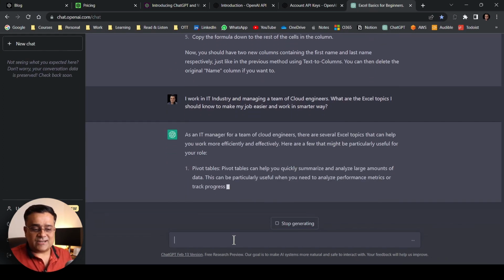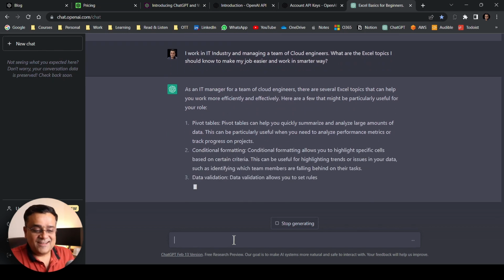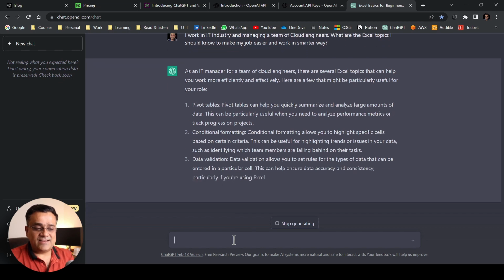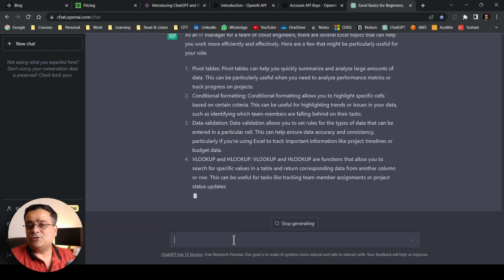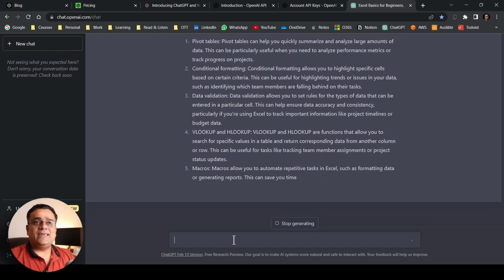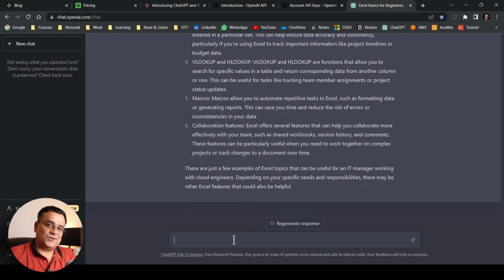You can see that it started with the pivot table. We use it very often on a day-to-day basis, right? Conditional formatting, data validation, all those things, and VLOOKUP, HLOOKUP. It's suggesting all those topics. So in case you are working in a specific role, then you can ask similar questions, and based on that you can also enrich your knowledge in any specific subject. I'm just giving an example using Excel, but for you it can be anything.